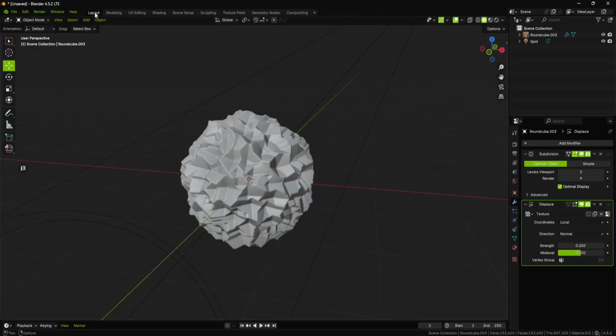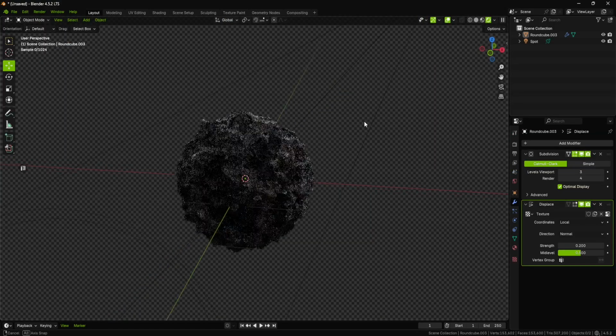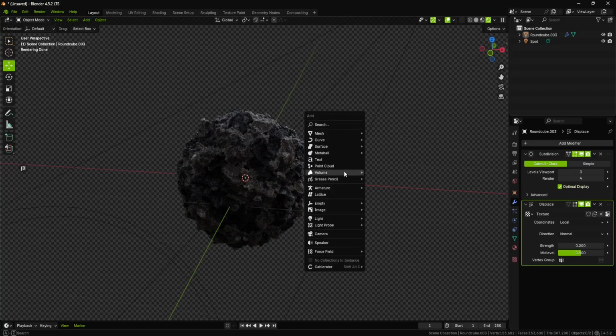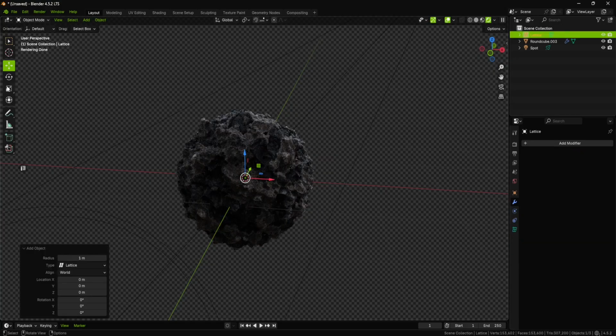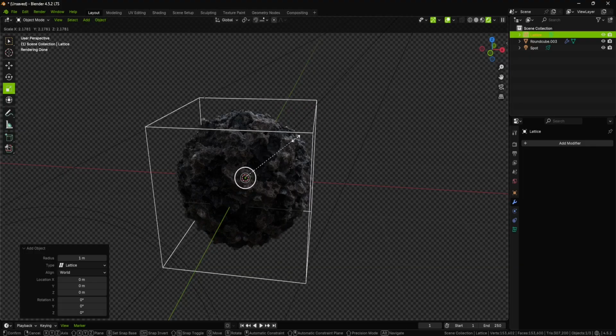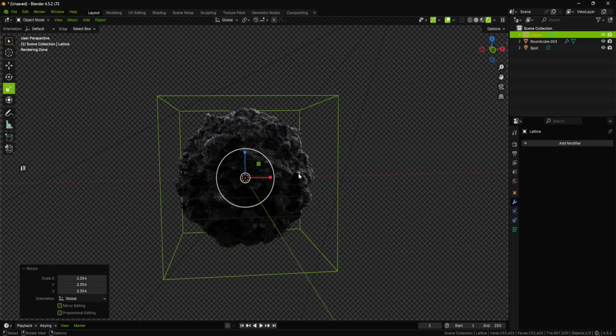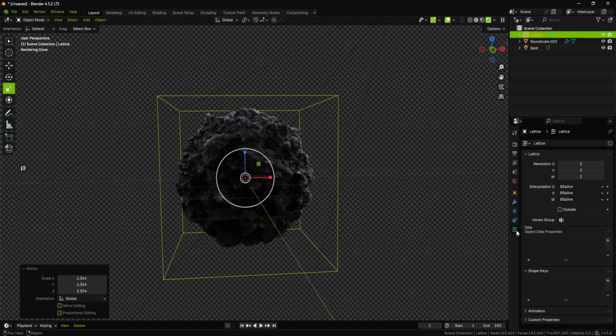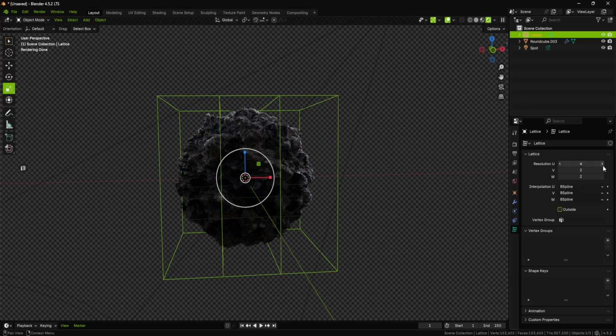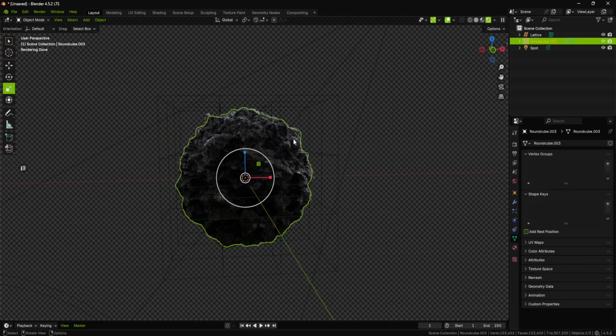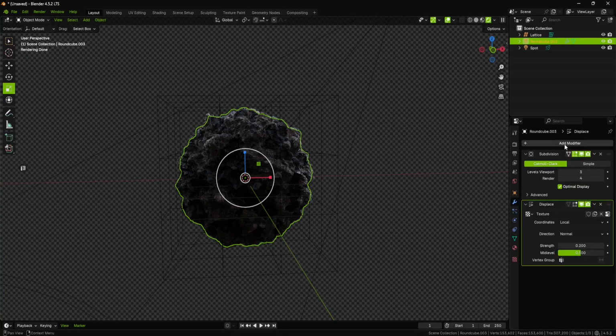And if you don't want a round asteroid, you can hit Shift A and add a lattice and scale it up so it's big enough to cover the model. Then come over here to the lattice properties and add some resolution, like maybe 4 for U, V, and W. Then select the model and add a lattice modifier. And for the object, I want to select the lattice.